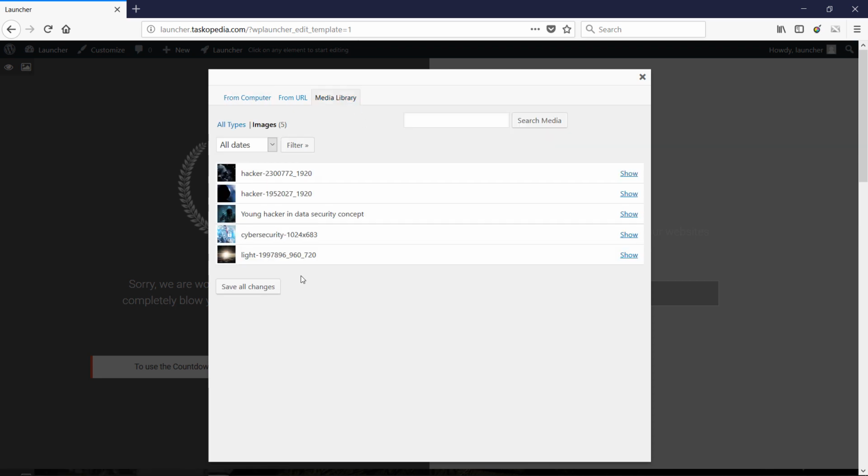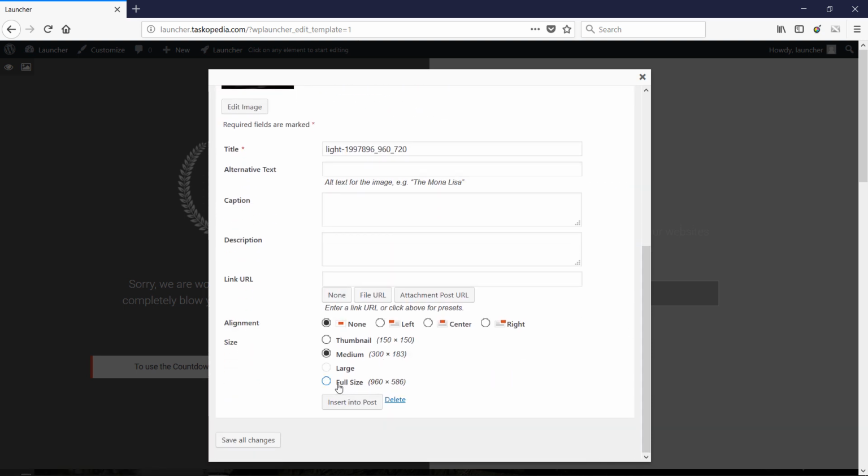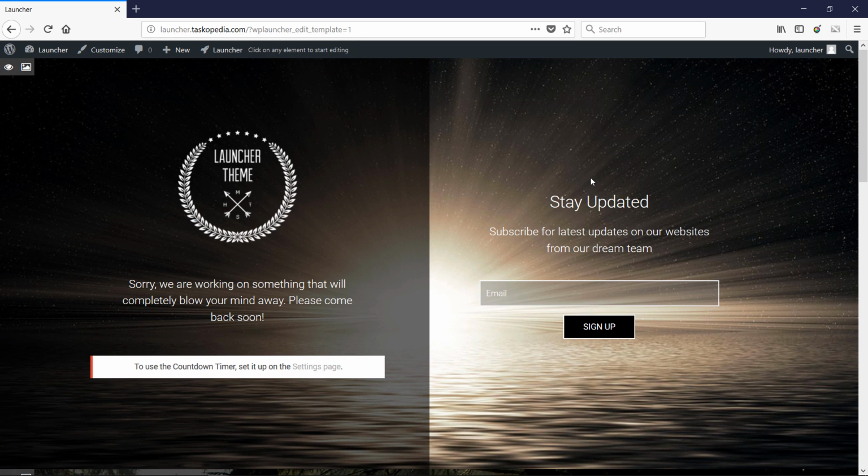And I have some over here. I'm going to go with the last one, which is the light. Click on show. Let's use the full size, and I'm going to click on insert into post. And now you can see that the image has changed. So that's how you can change the background image.